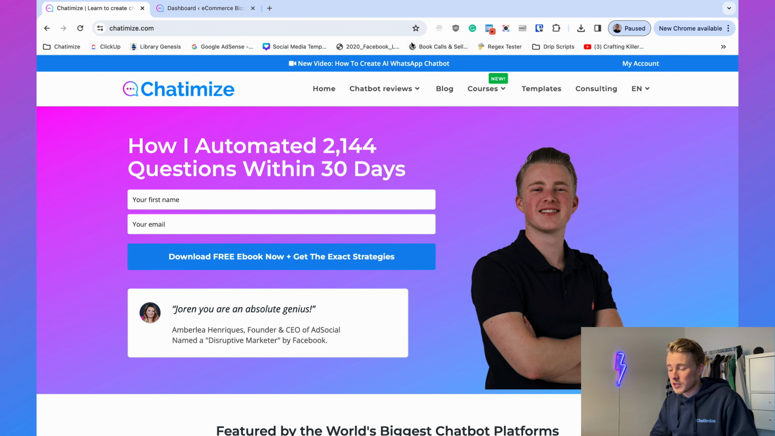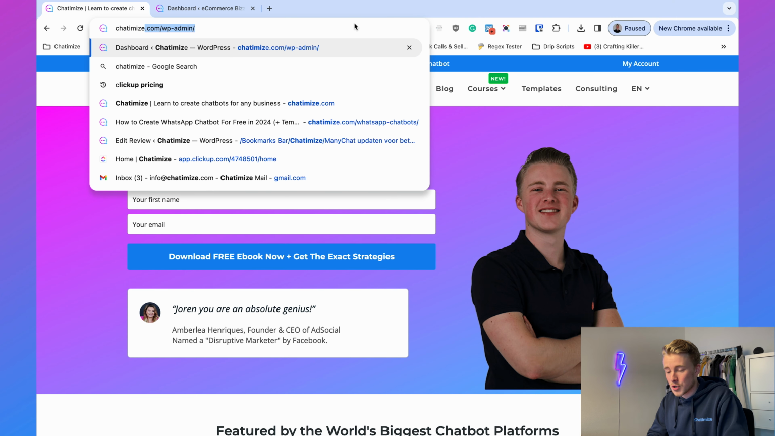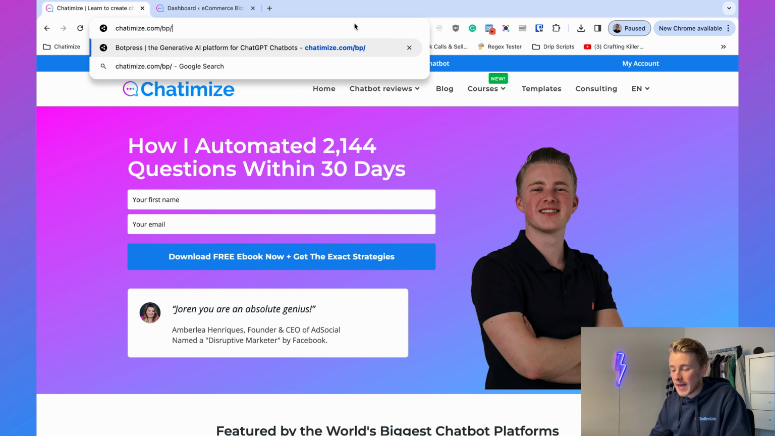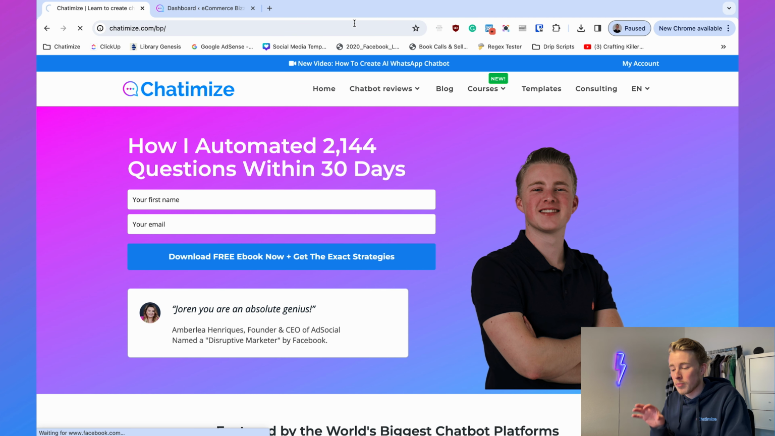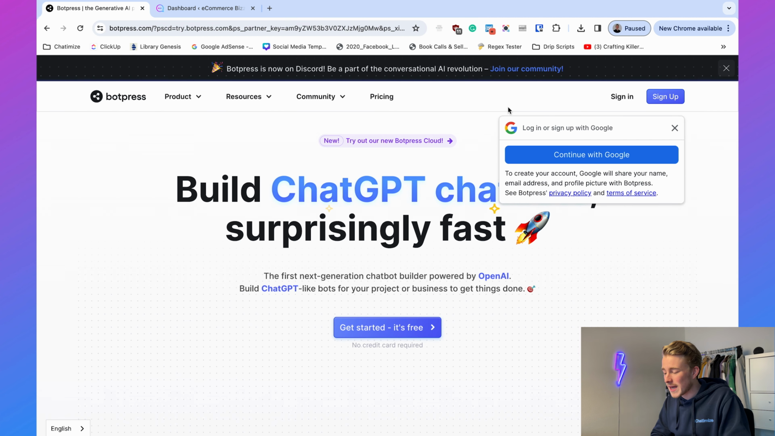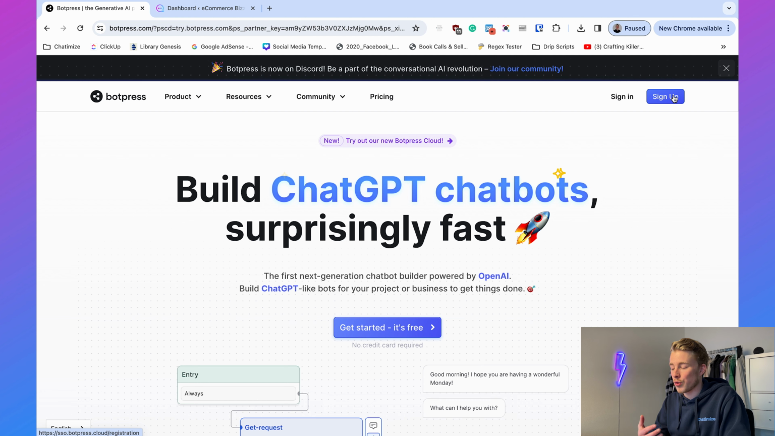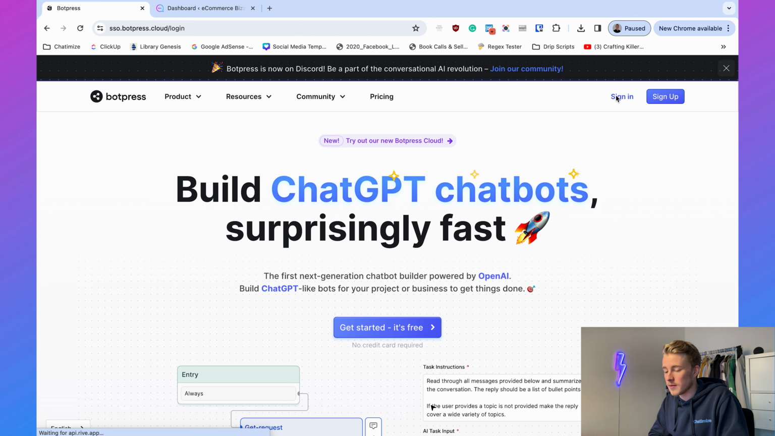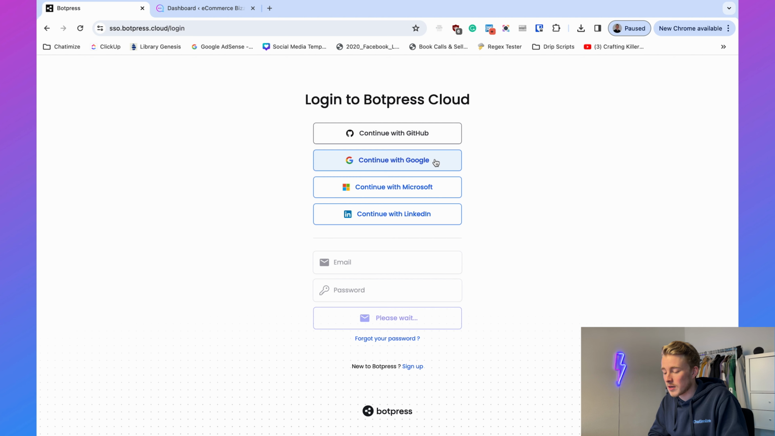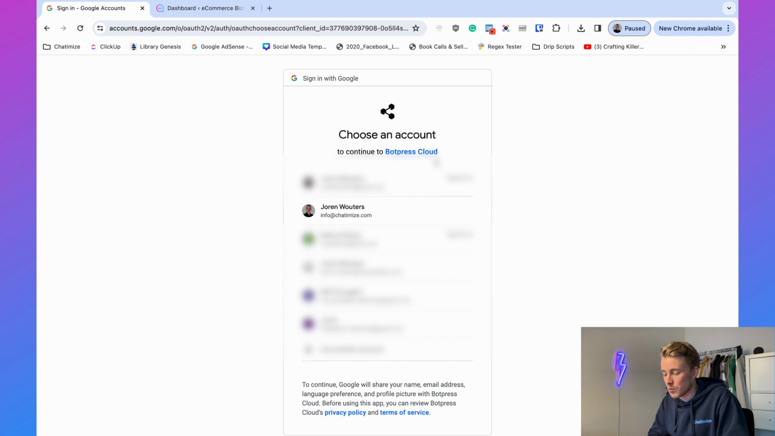So what you need to do is create your own free Botpress account. To do that, you can just go to chatamize.com/BP, and this will bring you directly to the Botpress website. I also added this link in the description. You can just click here on sign up and then sign up with your own free account. Well, I already have an account, so I will just click on sign in and then click on continue with Google because I logged in with my own Google account.